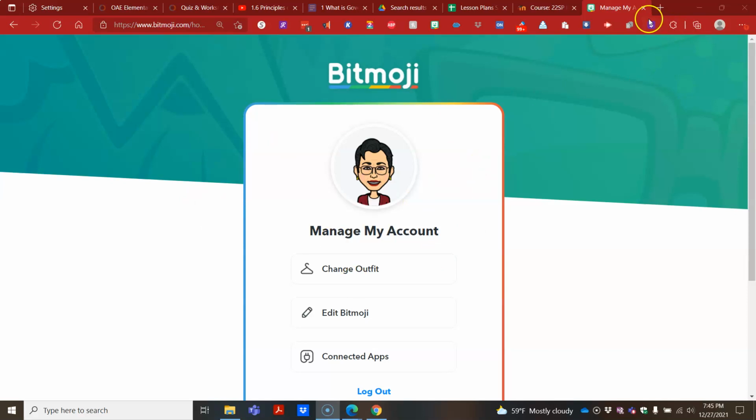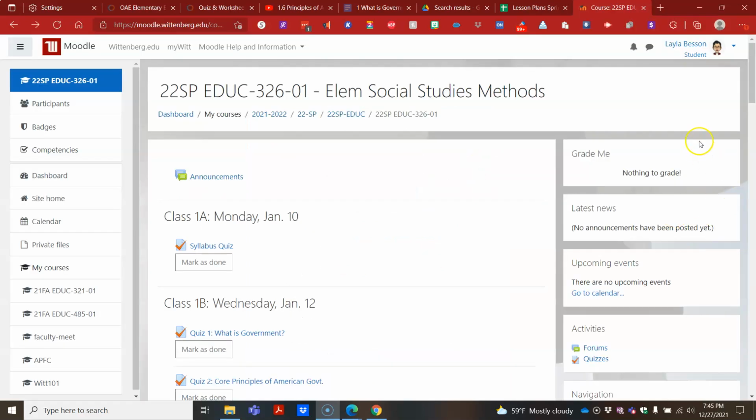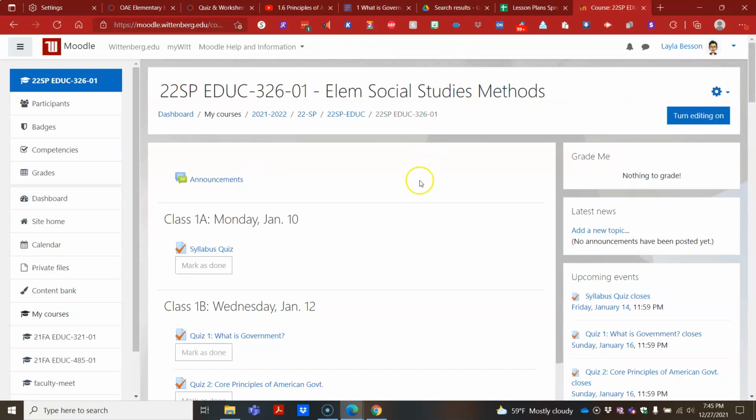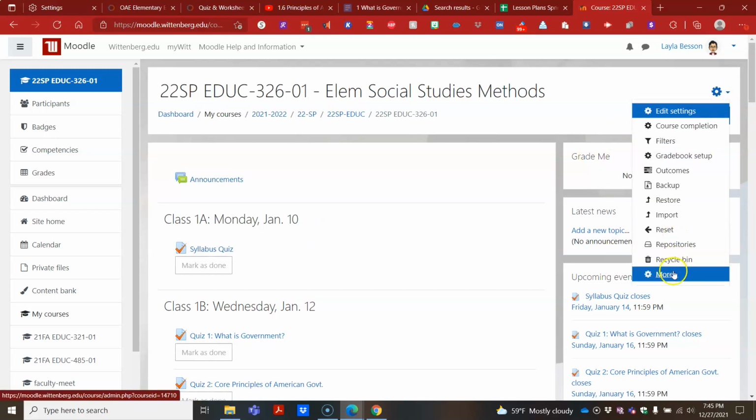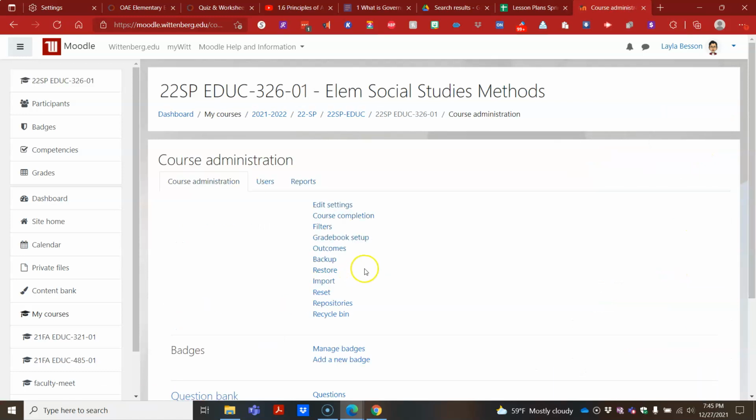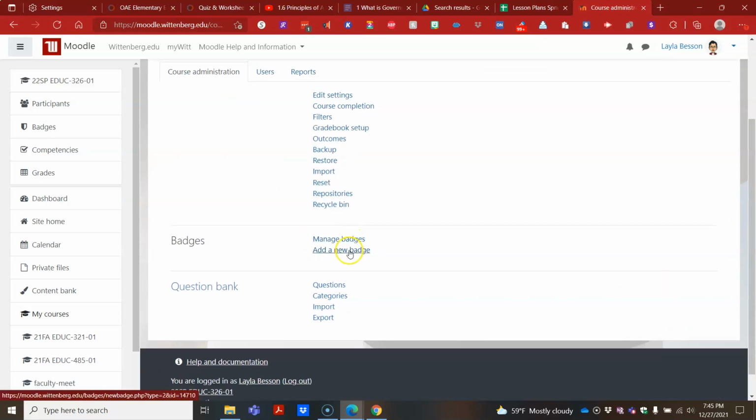So now that I've made my Bitmoji account, I'm going over to one of my classes. Moodle doesn't have badges set up automatically. You have to create each badge for your classes, but it's really quick and easy. So I will show you how to do this. Right now I am here with the role of the teacher. If I go over to the right and click on the settings and go down and choose more, I will see badges, manage badges, and add a new badge. I'm going to add a new badge.